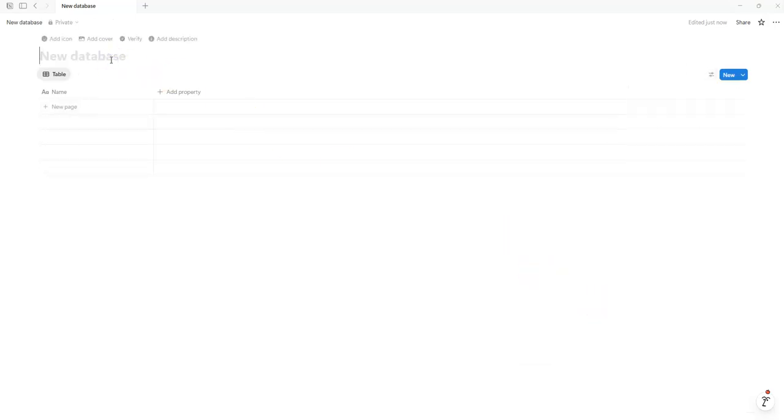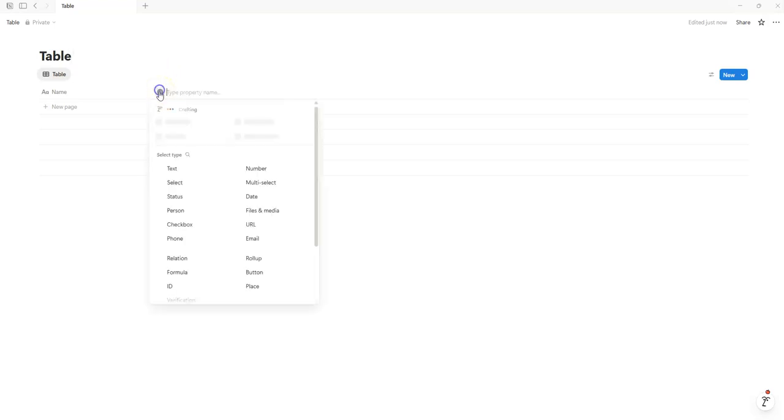And this is a database, which means we can't add text to other parts of the page. We're just going to look at the database view. So here, table, and then you simply click on this plus add property and figure out what you need.